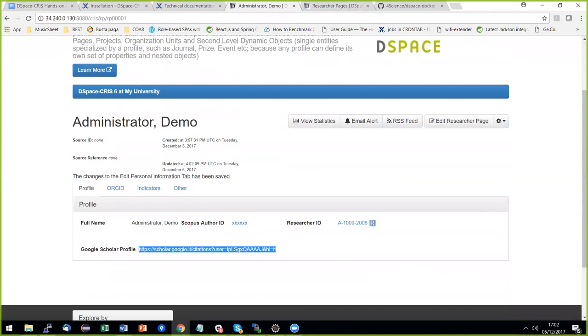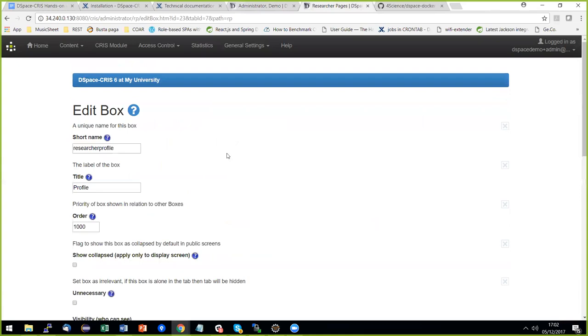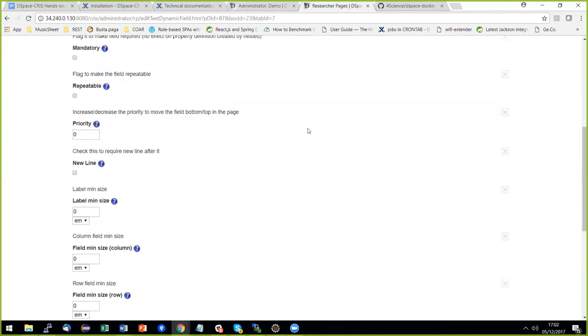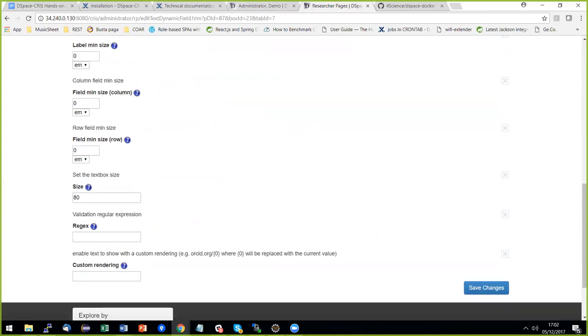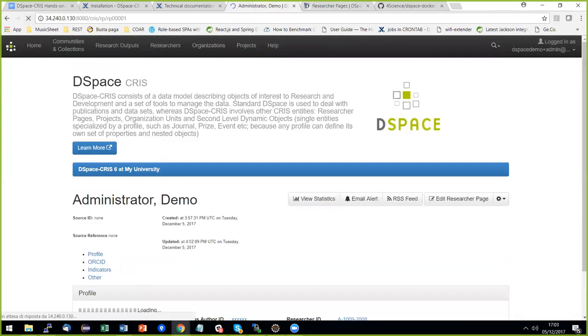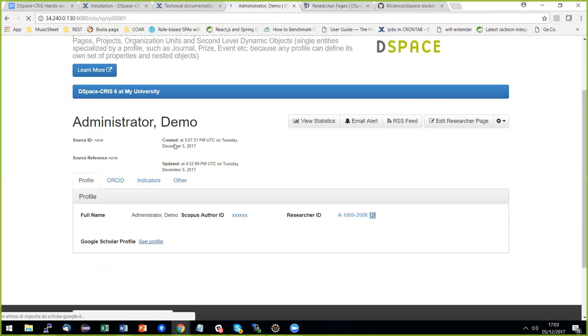Of course, this is not the ideal way to render a link, because it is just text, you cannot click on that. So we can go back and edit again the configuration of this new field. So Google Scholar profile, we go to edit. And we can use the custom rendering parameter to decide that the value that we have introduced will be decorated in some way. We can access the value using the graph zero as placeholder. So if we put some HTML here with a link that uses the value and a fixed text, such as C profile, and we save. Now the public page, if I refresh, shows C profile, and I can click here and go to my Google Scholar.